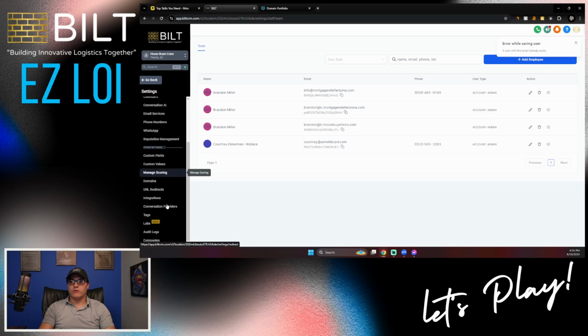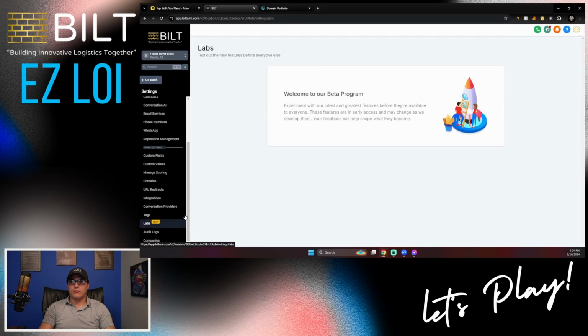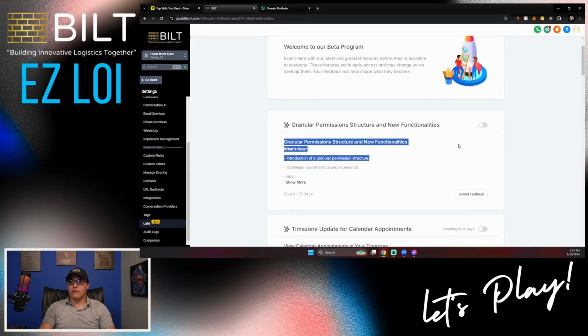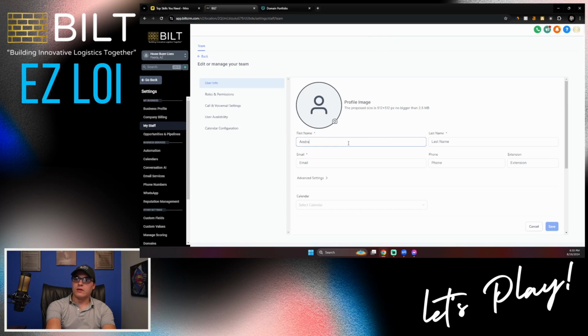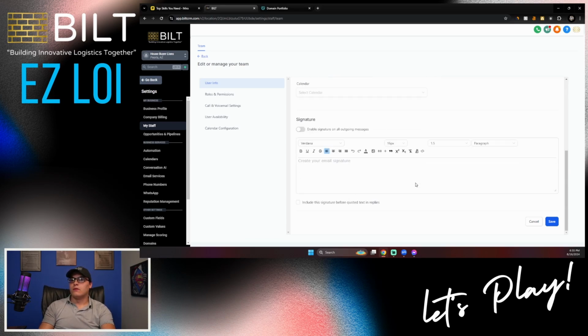For those of you, there's a more advanced feature. If you go to the labs, you can get a better view of the permission structure. That's a lot. You can just turn this one on. Settings, labs, turn this granular permissions. It'll be officially live in 10 days, but it's a lot better for your staff members. So now it's completely different. So Andrew Young, Andrew at LC dot paste, and we'll save that person.